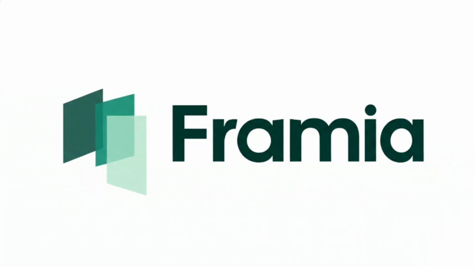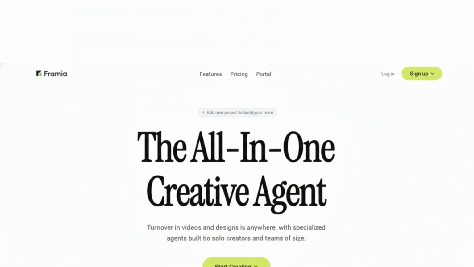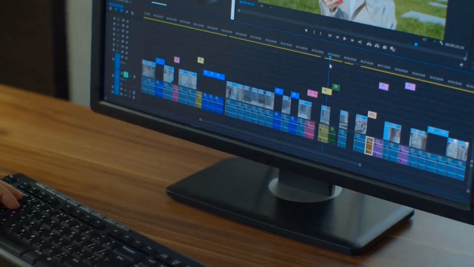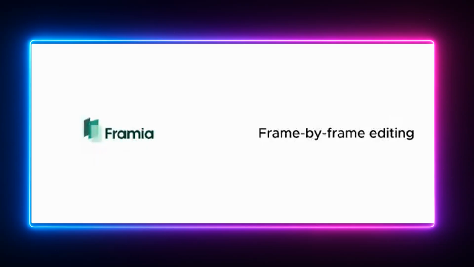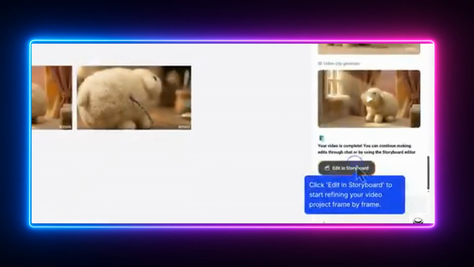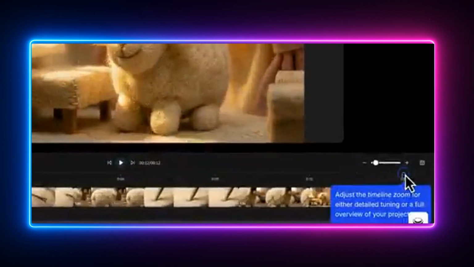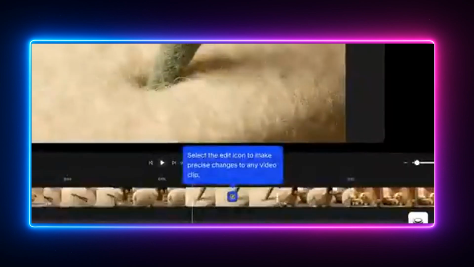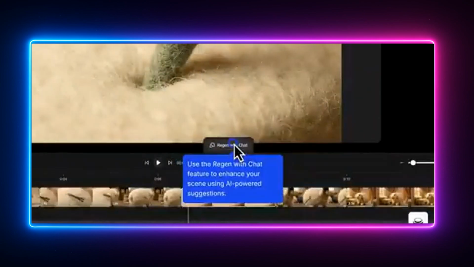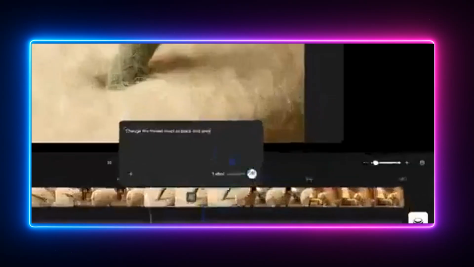Before we start building anything, let me quickly explain what Framia actually is and why it's different from normal video editing tools. Framia is an AI-powered creative platform where you don't edit videos the traditional way. Instead of dragging clips on a timeline or cutting scenes manually, you simply tell the AI what you want to create, and it does the work for you. You can ask Framia to generate a video, rewrite a scene, create a storyboard, design visuals, or even turn an idea into a complete video, all using simple text instructions.